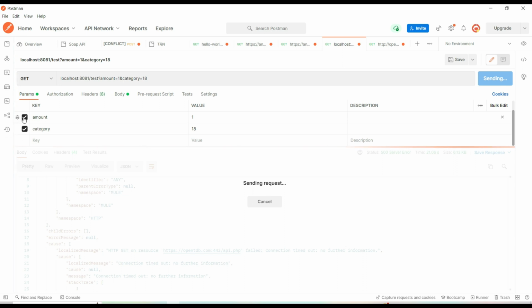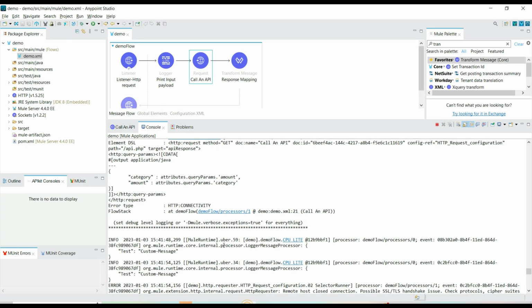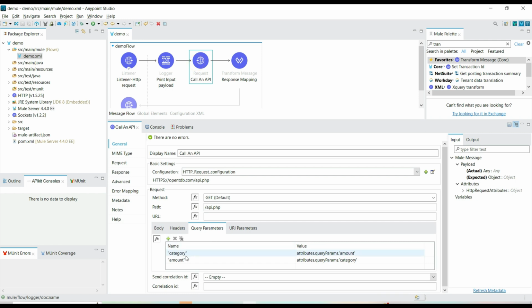Let's try to remove the query parameters and see what we get. We are getting a success response. The response code is 200. Let's try to add the query parameters, and we are not getting the response as expected. It's 200, but the response is not as expected. Let's see if we are passing the input properly.